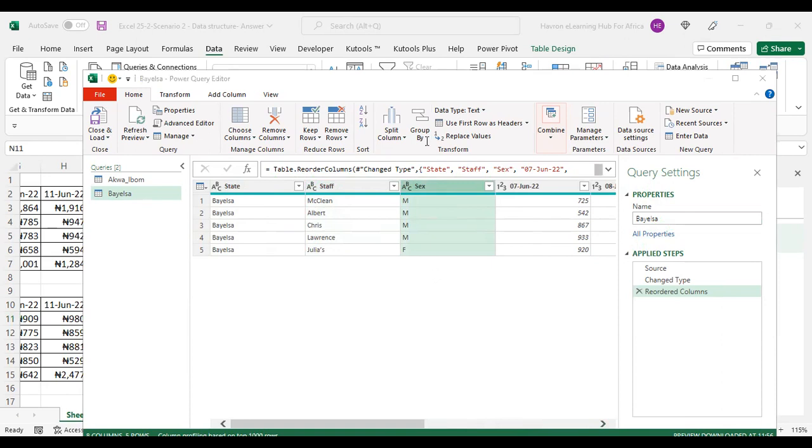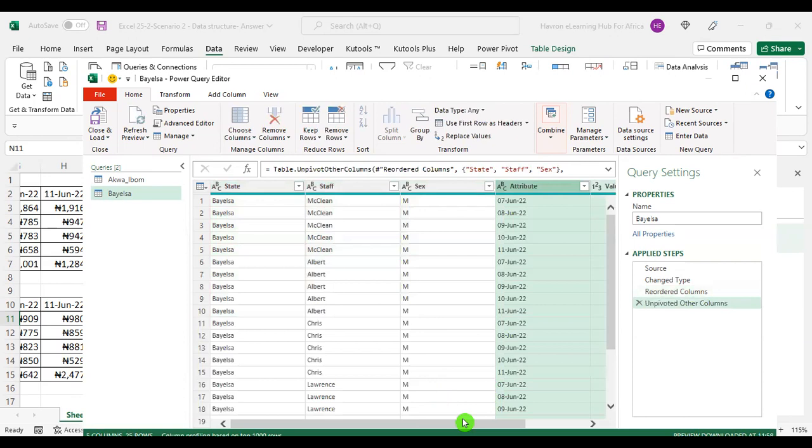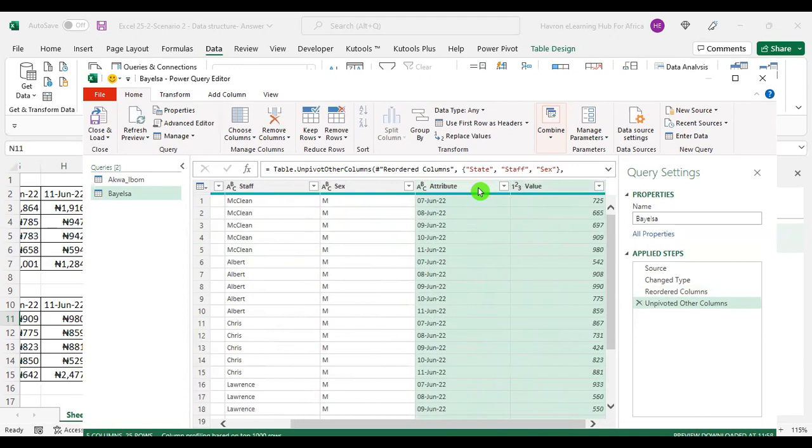Thank you. So these other three, I'm going to select the first one, hold down my shift, and select the last one that I want. So these are good, but the other ones are not good. So I'm going to right click here and say, the others that are not good, we want to unpivot them. You can see here, unpivot other columns. So I click here. The other ones have been unpivoted now, arranging it the way that we wanted. So here, this is our date.